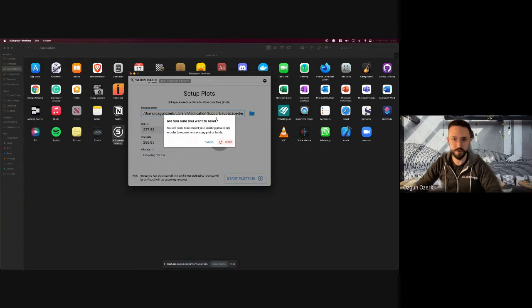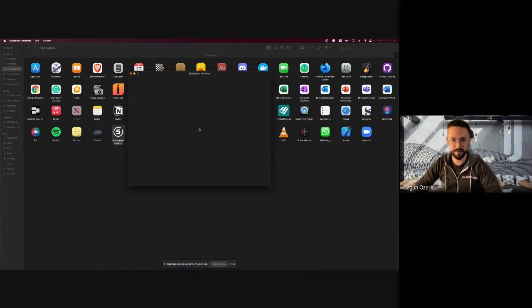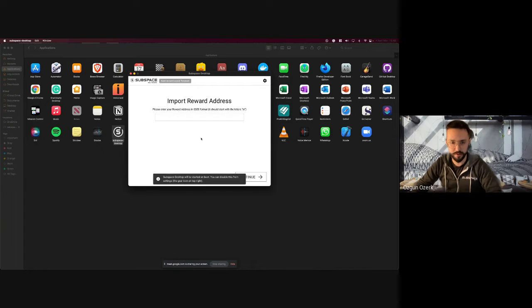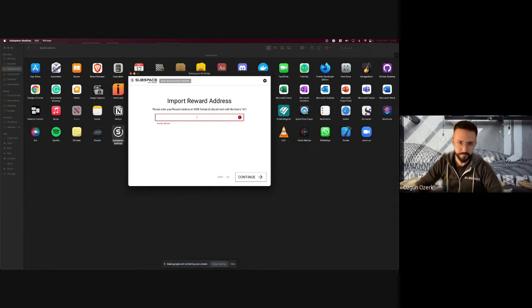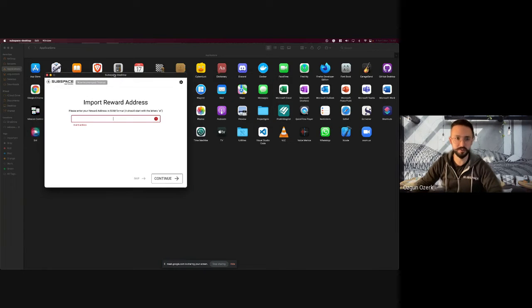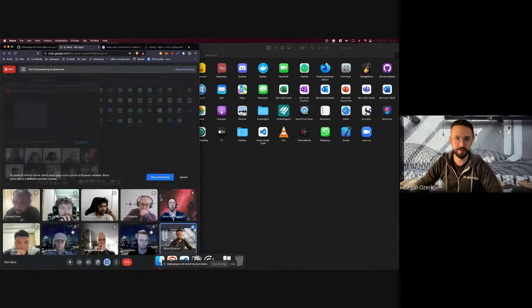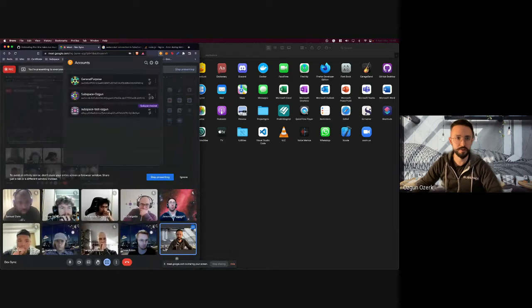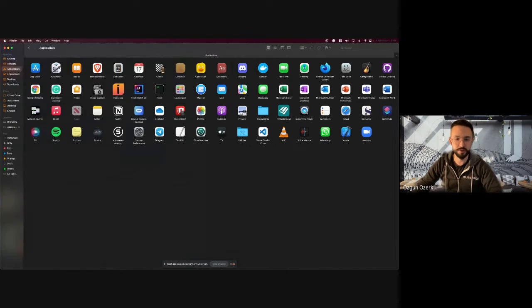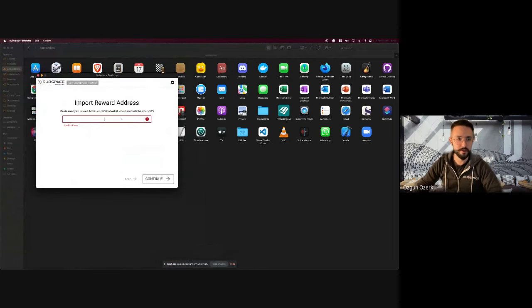To show you how it works, I'm going to reset again, and in here, when I type something, it will dynamically say the reward address is invalid. So let me grab a real one very quickly. Copy this one. Okay. And I can paste it. I will command V here.